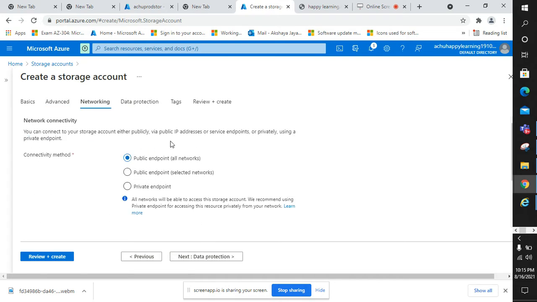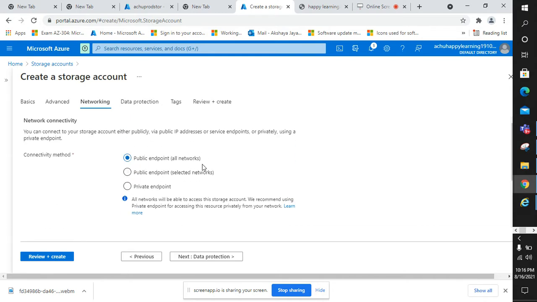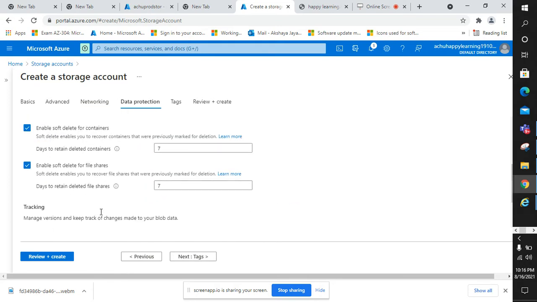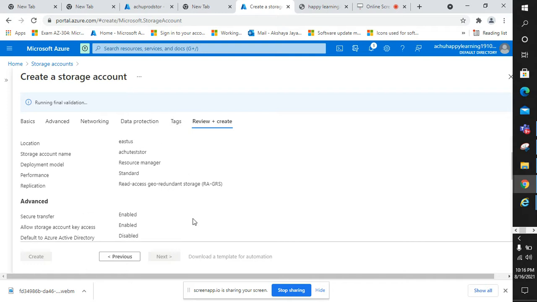Here, see, this is the main part which I wanted to show you: this public endpoint. I have given access to the public internet. Anyone can access this. So for now, I'm leaving everything as default and creating the storage device. Validation is passed. Let's create the storage device.